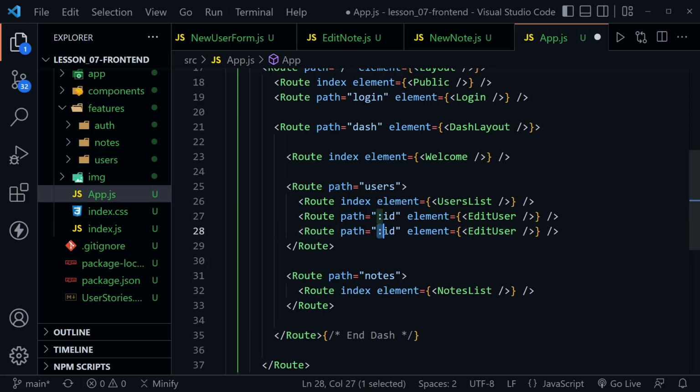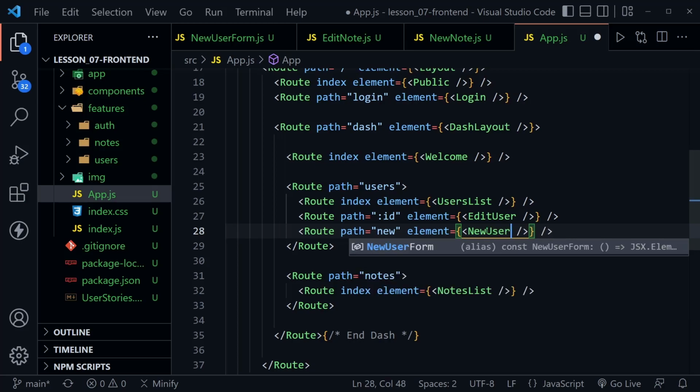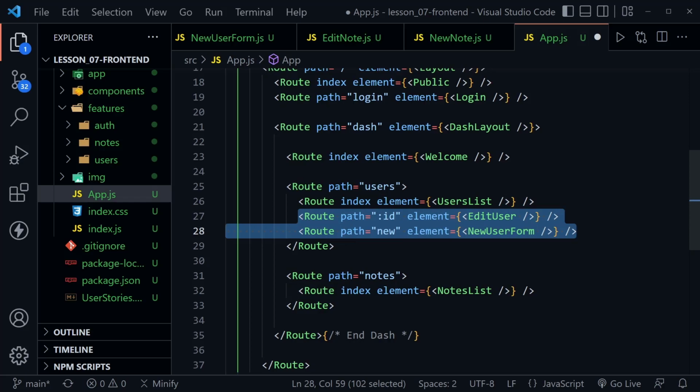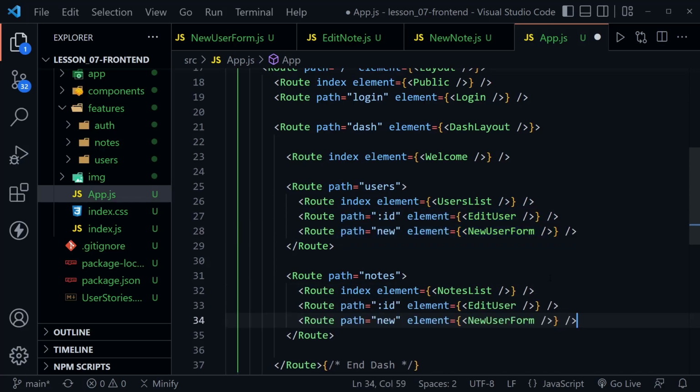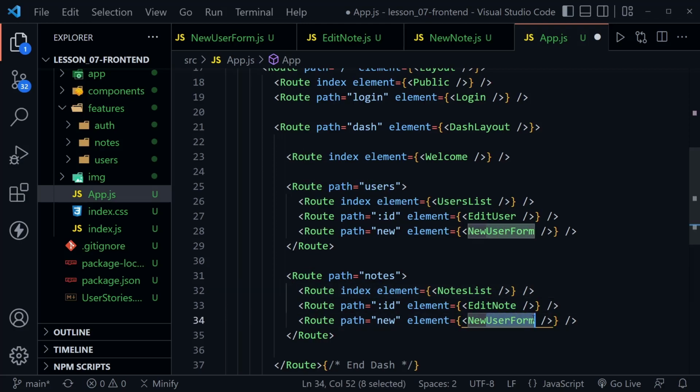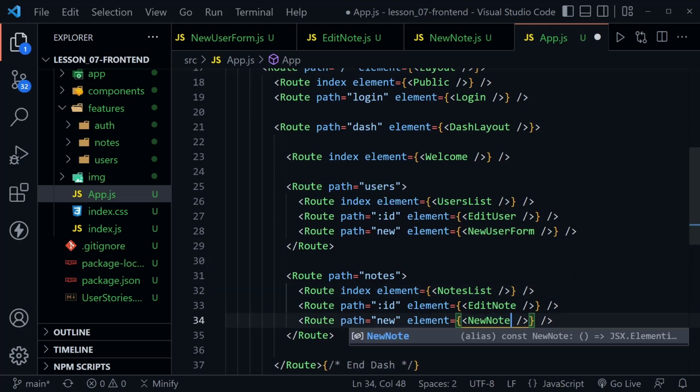Now once we've done this, let's copy this down, and we'll have one more path inside of our users path, and this will just be to new. So we could have /dash/users/new, and this should be the new user form. And now I'm going to copy both of these and put them underneath our notes list as well, because it will have the same path pattern for notes. So it will either go to the ID parameter in the URL or new. So we just need to change what we have here as far as the components. So we'll have edit note, or we will have new note. Once again, it is not new note form.